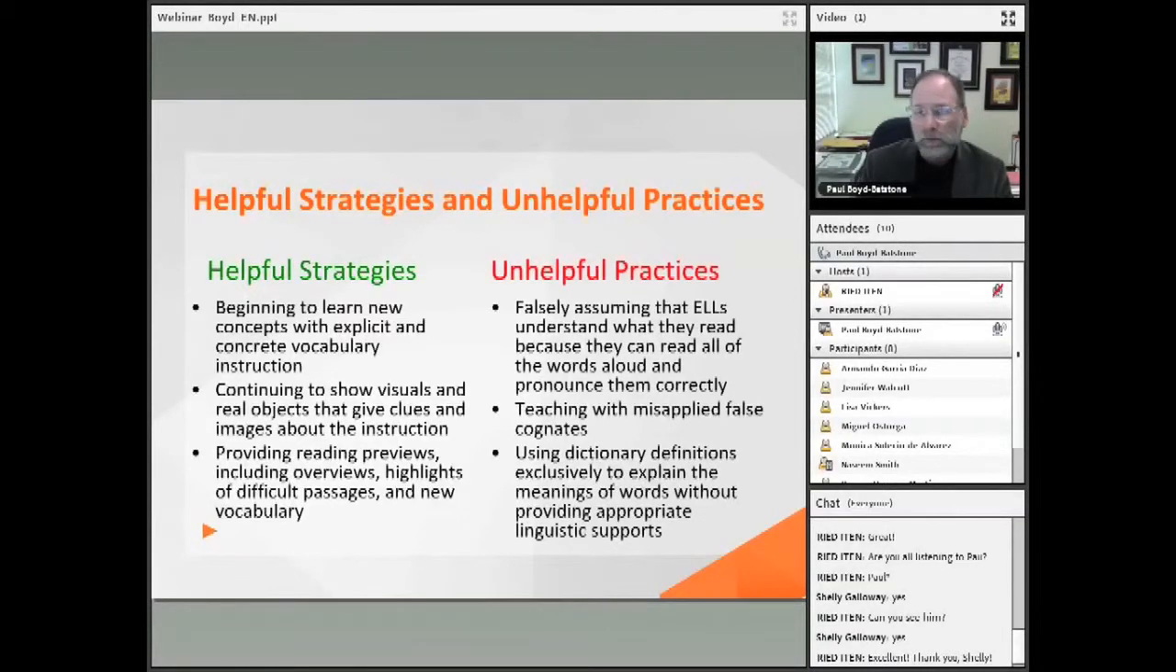And remember, this was looking at a video of a lesson in a language that, for the most part, our students couldn't speak or understand. So they were looking for other things. Well, some of the key things that come from this type of exercise is that a helpful strategy is beginning to learn new concepts with explicit and concrete vocabulary instruction. I can't emphasize this enough. And vocabulary instruction should involve visuals, should involve real objects, should involve clues and images that contribute to the meaning.